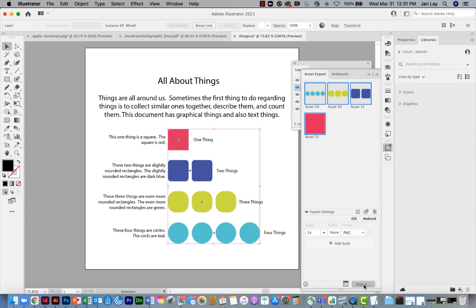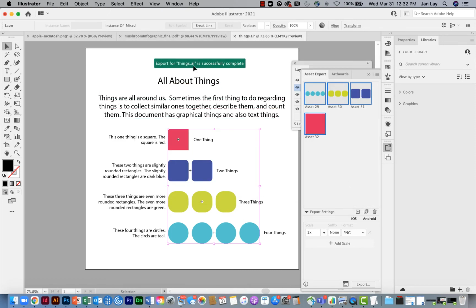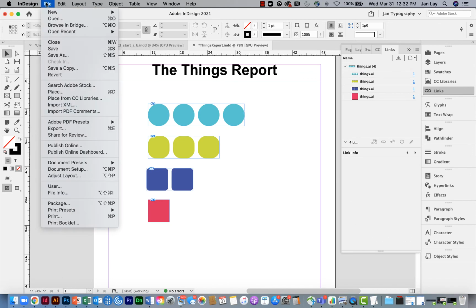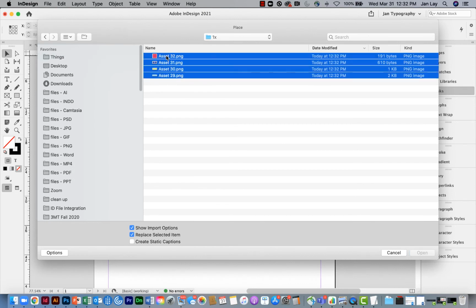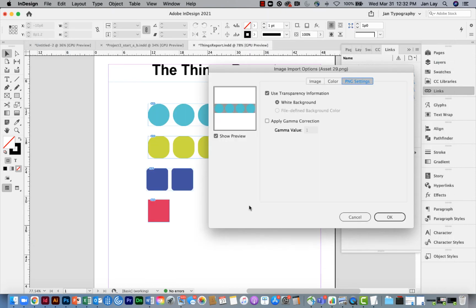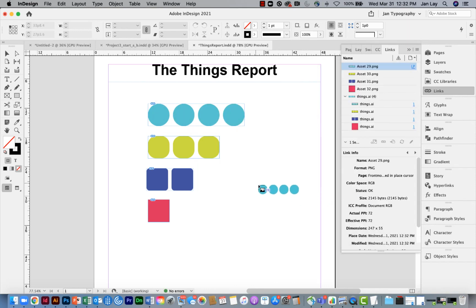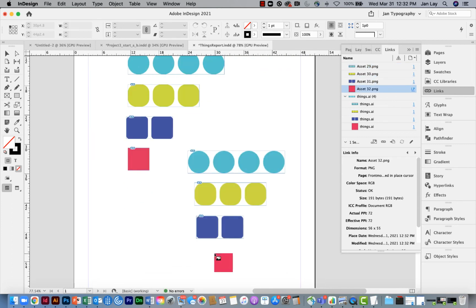So when I click export, I'm going to navigate to the folder where my things stuff is stored. It's going to create a folder for me that's going to say 1x, and I choose my things project folder, and I wait for the export of things.ai to be successful. That's great. I can come back over to InDesign, and I can then File, Place and go look for those assets, and I can see them. Let's just scoop them all up and say open. And I've got my import options on, so I'm just going to agree to each one of these. They're going to come back in with transparent backgrounds, and I'm just going to click, click, click, and click.